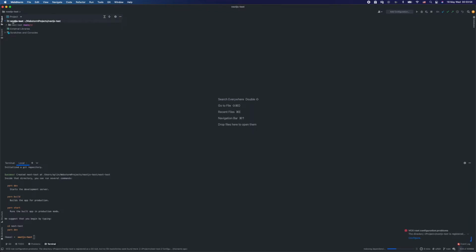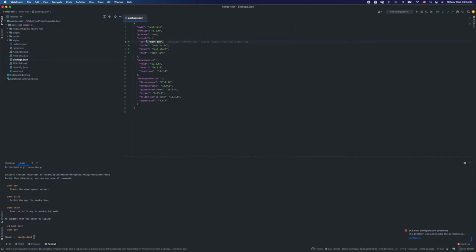As it creates the folder, next test is here, and as you can see in the package.json, we have some scripts, and these are dev, build, start, and lint. The start is running the built app in production mode, and we have yarn build, which is for building the application for production. So it will be production-ready code directly, but currently we will use a development server for our project, and I will show you how we can use it and make some changes inside.